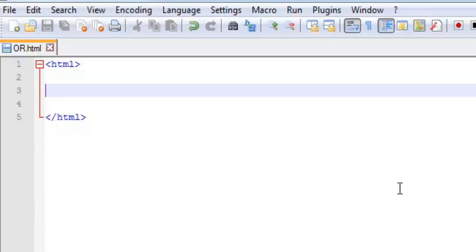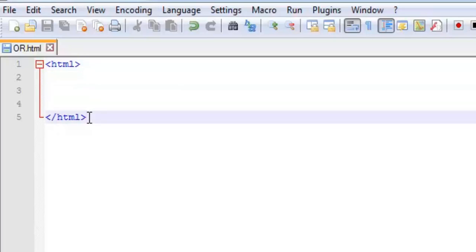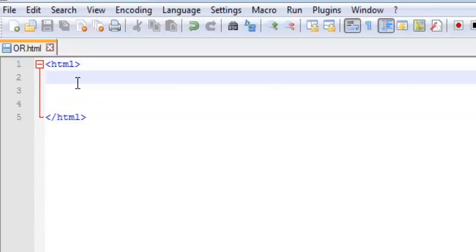So, I opened a text editor. You can use Notepad or Notepad++. I prefer to use Notepad++. You can download it over the net if you want to. This is open source. What I have written is a simple HTML tag and then closed it, and we'll write a text inside it.